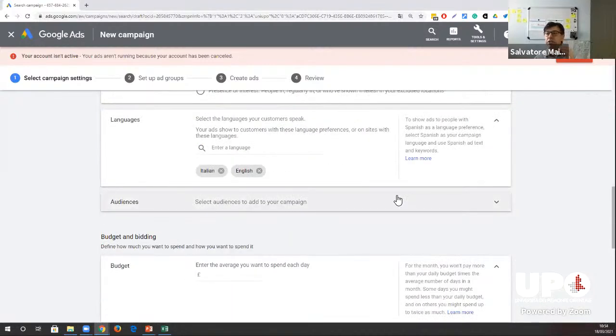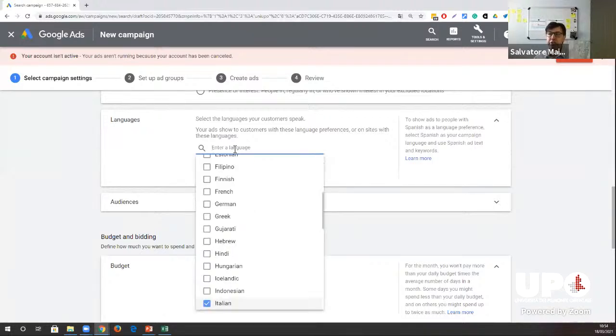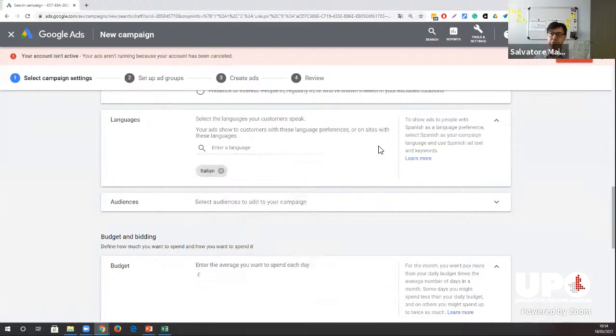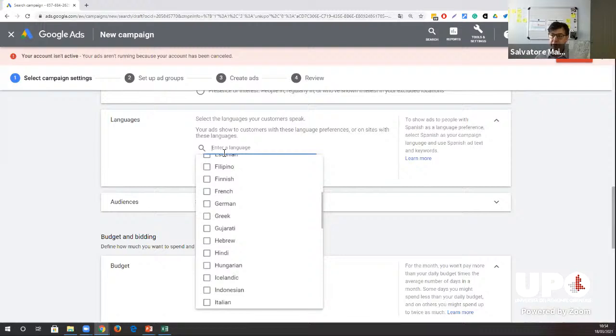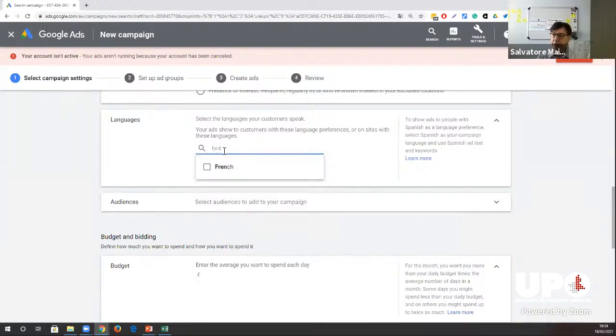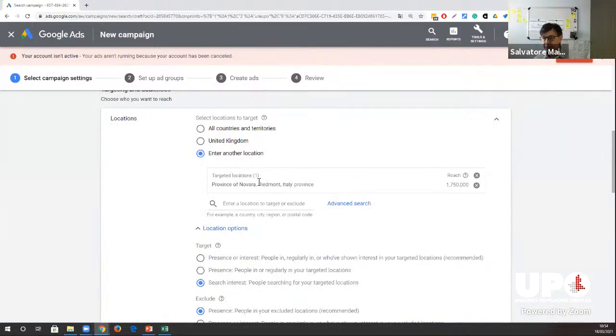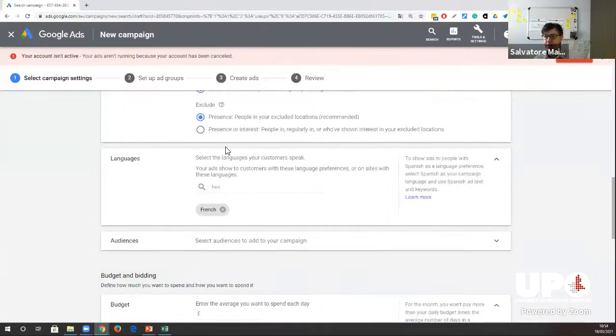Then the other thing: do I want to target people who just speak English, or another language, or Italian? So maybe you're running a local coffee shop for French people in Novara. Rather than on language, you say, I'm just going to target French because my product is just for French people. Boom. Your ad is going to be shown in Novara province to people that speak French, just to give you an idea.